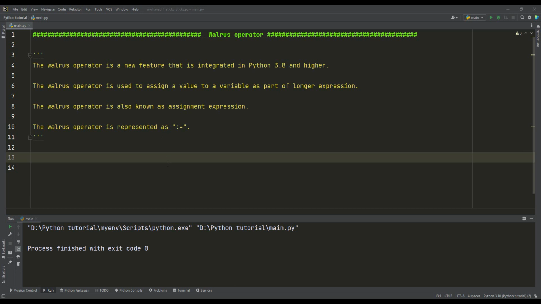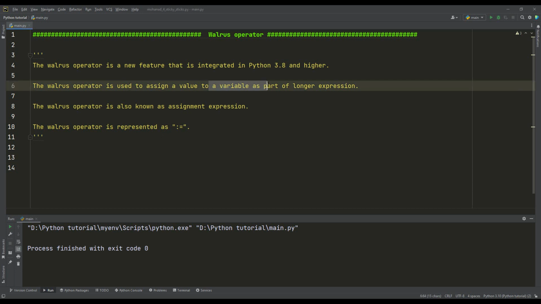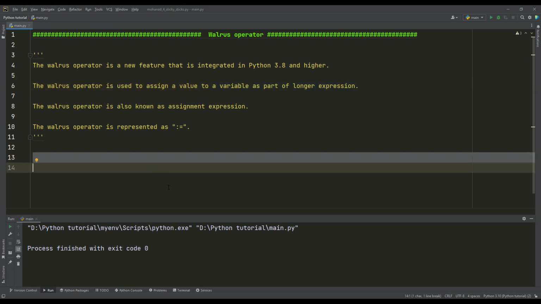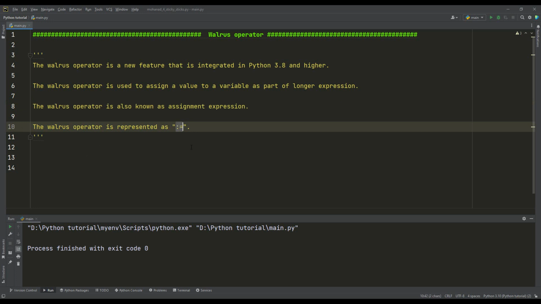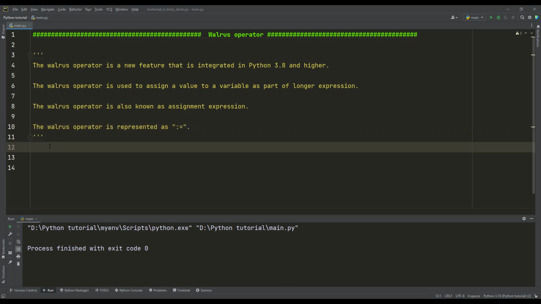The Walrus Operator is used to assign a value to a variable as part of a longer expression. So if I have a line of code with a longer expression than the usual one, we can assign the variable in the same line. The Walrus operator is also known as assignment expression. To use it, you have to use a colon and an equal sign to assign the value to a variable. Now let us start coding the Walrus operator.